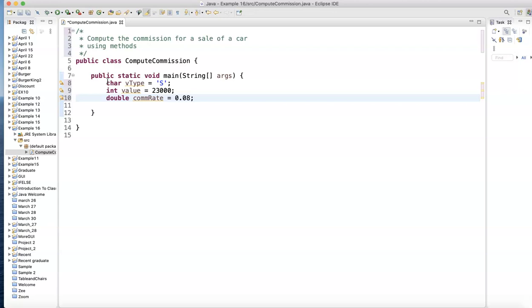So what I'm going to do here is write a method that will do the calculation for me. Let's go after the first curly bracket, because that's the beginning of your main program, and that's the end of your main program. Let's go after that, and here, let's create the method. Create a method here to print the commission on the sale of a car. That's what this method is going to do.